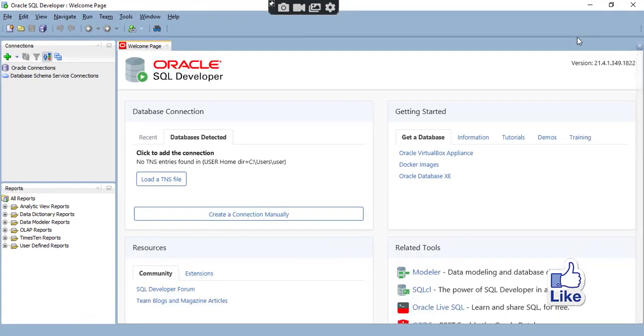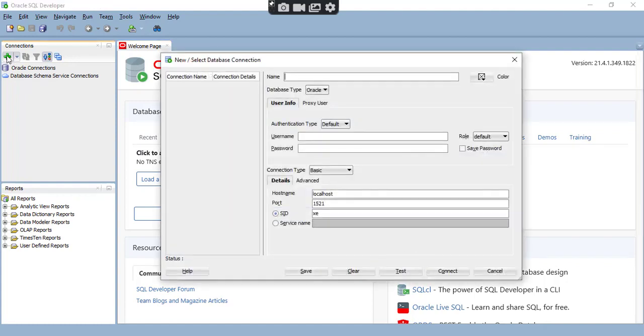Now SQL Developer got installed successfully. Now we need to connect this SQL Developer with the server. I have already downloaded the Oracle server. It is there in my system. Now I need to connect with that Oracle server. Click on connection. I need to give the username and password.